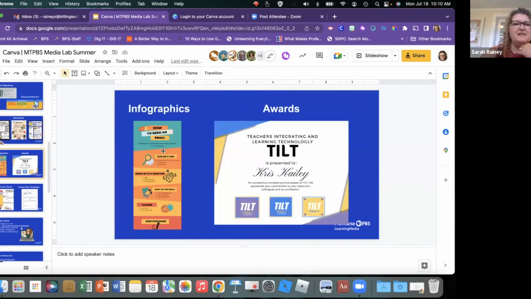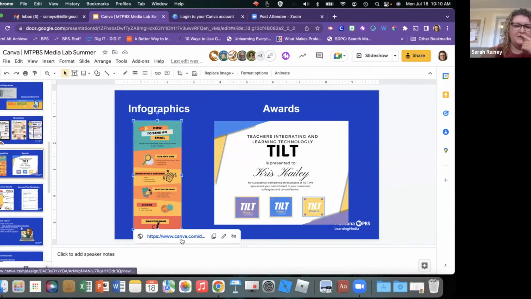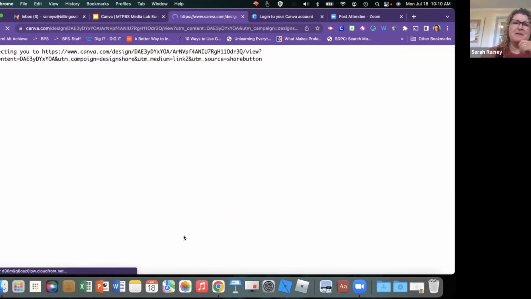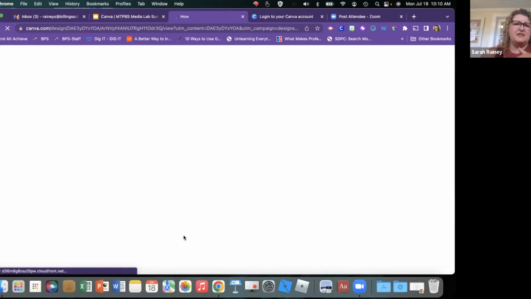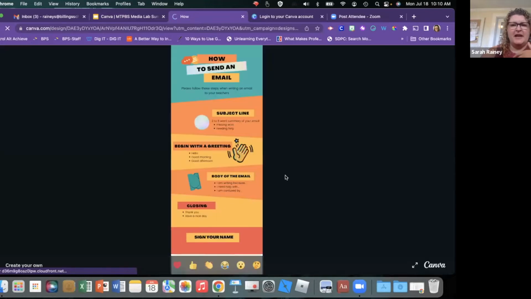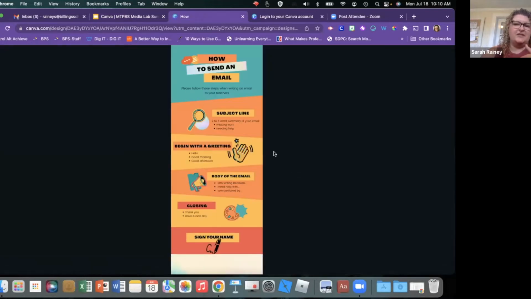Some infographics. This is one that I created, and there's a link to it that I'm going to send out. We're going to start using this in classrooms on how to send an email to your teachers. Here's what's really neat about Canva: I can share the link with people, and then they can look at this, and they can make a copy of it themselves if they want, or make changes on it.